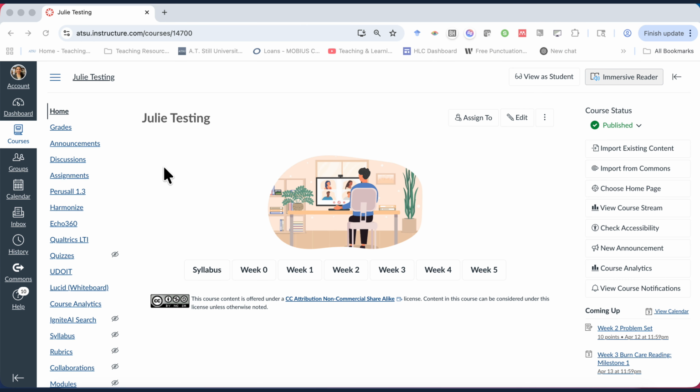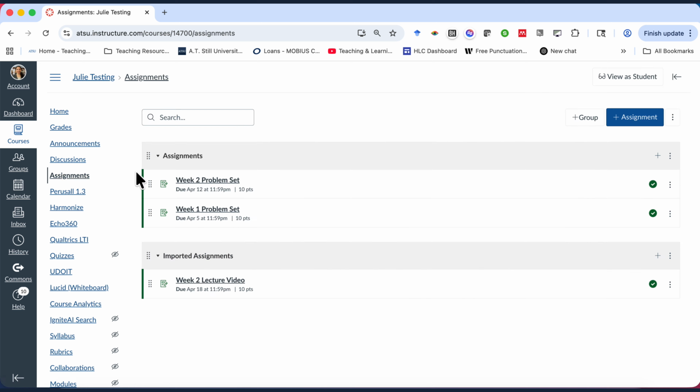I'm going to first navigate to the assignments option on the left-hand course navigation menu. Here we have the assignments that we created or imported in last month's Canvas in 5. Each of these assignments has a descriptive name, so now we can see what they are. But we can further arrange these assignments to help keep everything clear and organized.